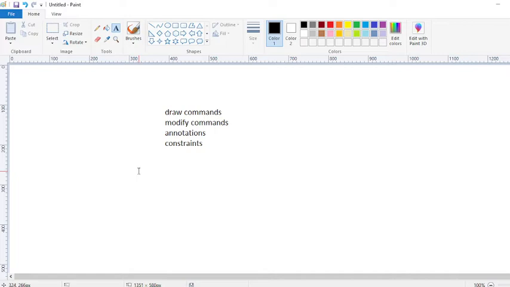After that, constraints. Constraints means what? A relation between two profiles. This is the meaning of constraints. So you know some of the relations: tangent, coincident, concentricity, parallel, perpendicular. For example, if a line and a circle are tangent, tangent is the one relation that is called a constraint.